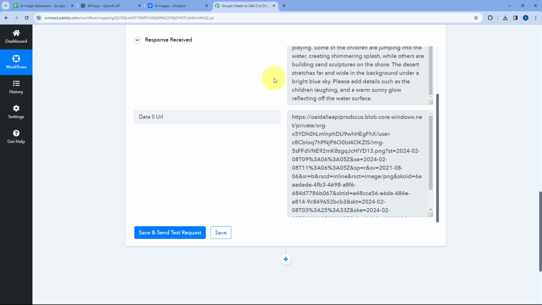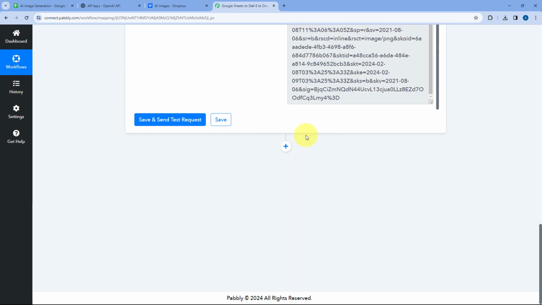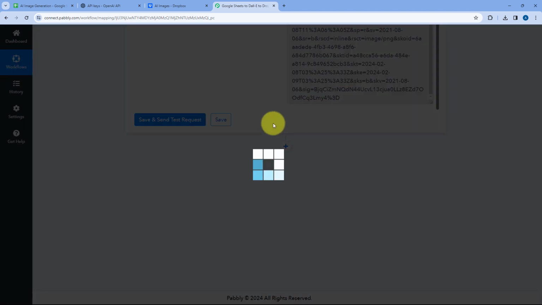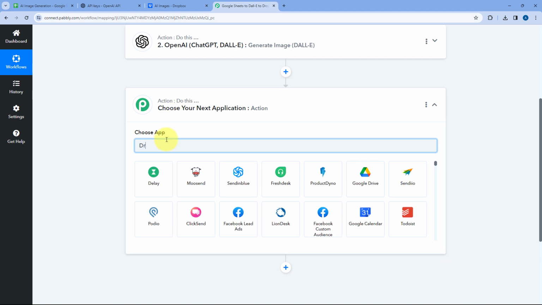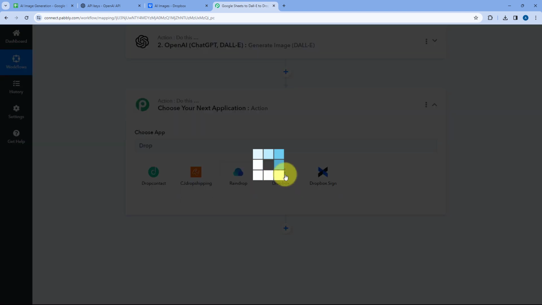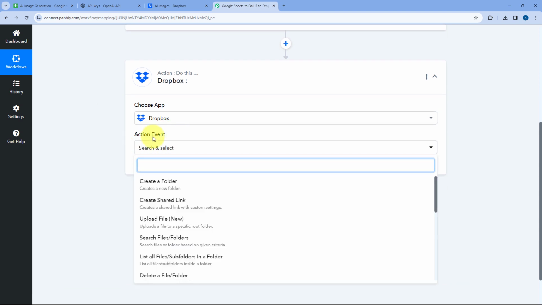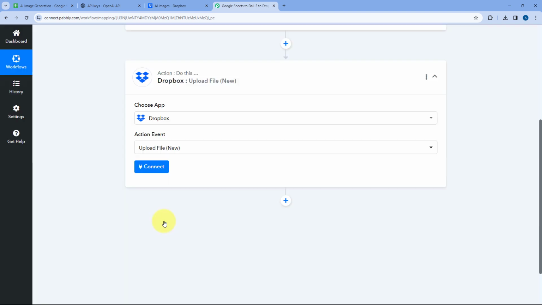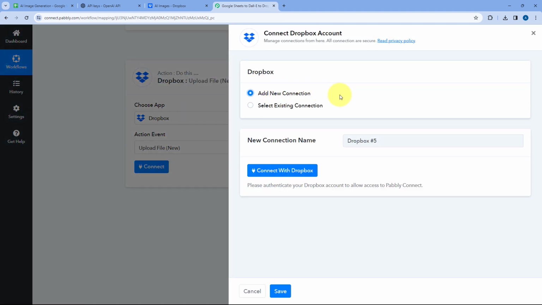Now after this, let's move to step 3. In step 3, I'm going to upload this same image generated by DALL-E in my Dropbox account. For that, we will just scroll down and click on this Add Action Step button over here. After that, here in Choose Apps, search for Dropbox. Just select it. After selecting Dropbox, in the action event drop-down, select the action event as Upload File. Then just click on Connect and select Add New Connection.